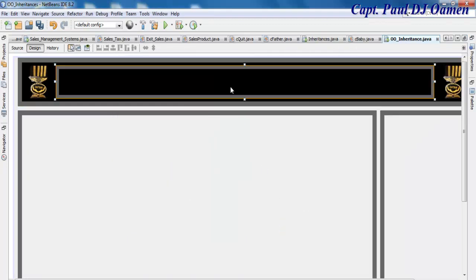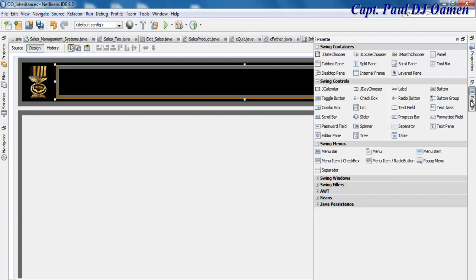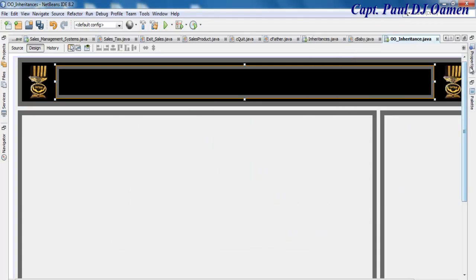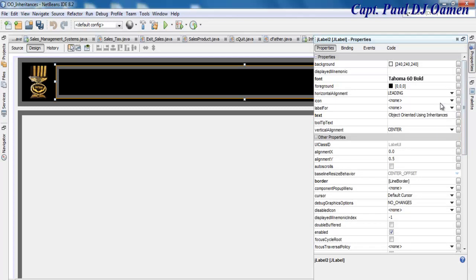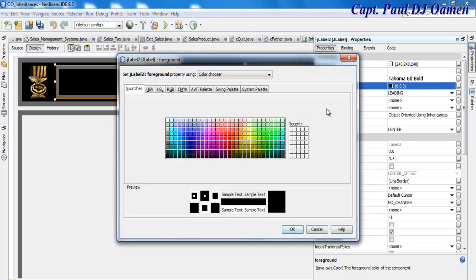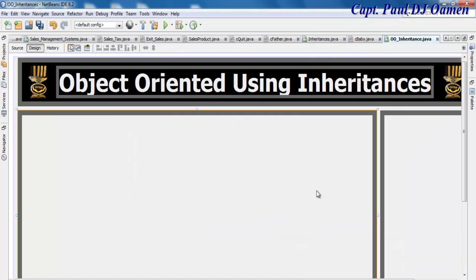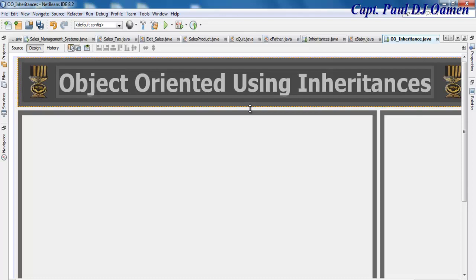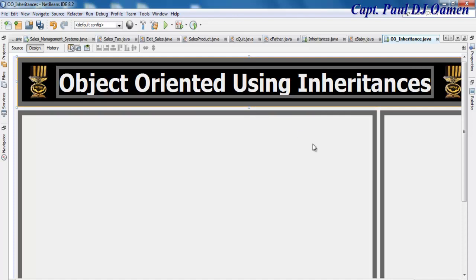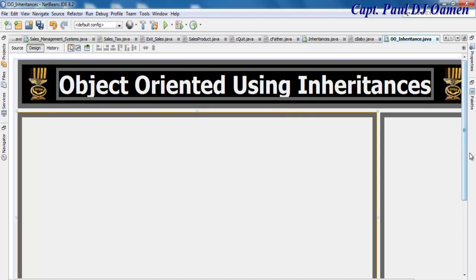Make that black, and let's change the font color of that. Let's change the font color to something very light. That's much better. Yeah, that's much better. Alright, I think I'm going to settle for that. Yeah, let's settle for that.